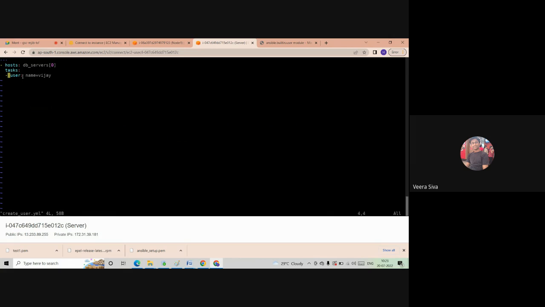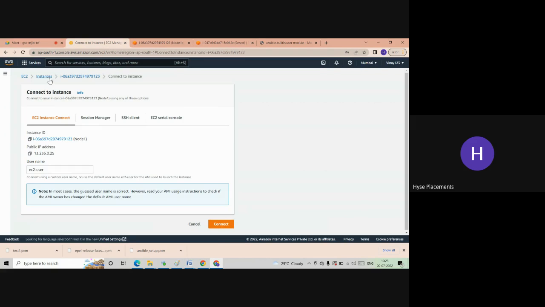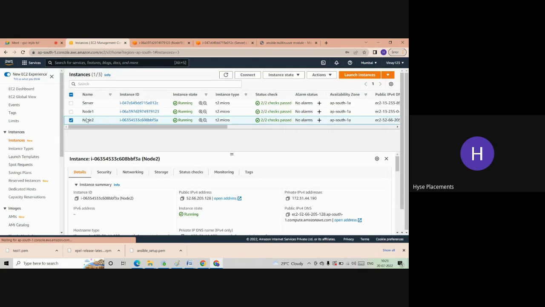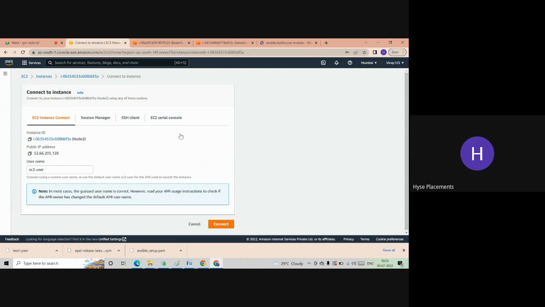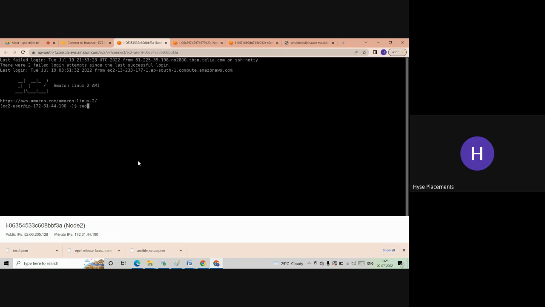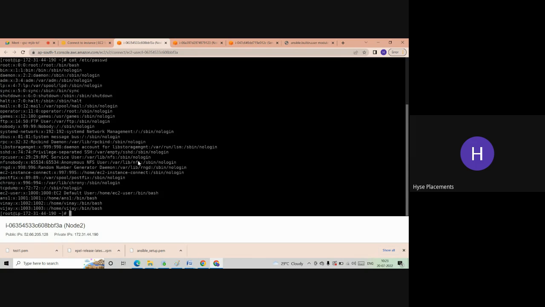Sir, now we can see those users in the nodes, right? Yes, we can. In the database server, we have created the user called Vijay, right? Let me go back and see now. This is node 2. Okay, connect to this machine. What is the file? cat /etc/passwd. Are these users created or not? Vinay and Vijay? Yes.